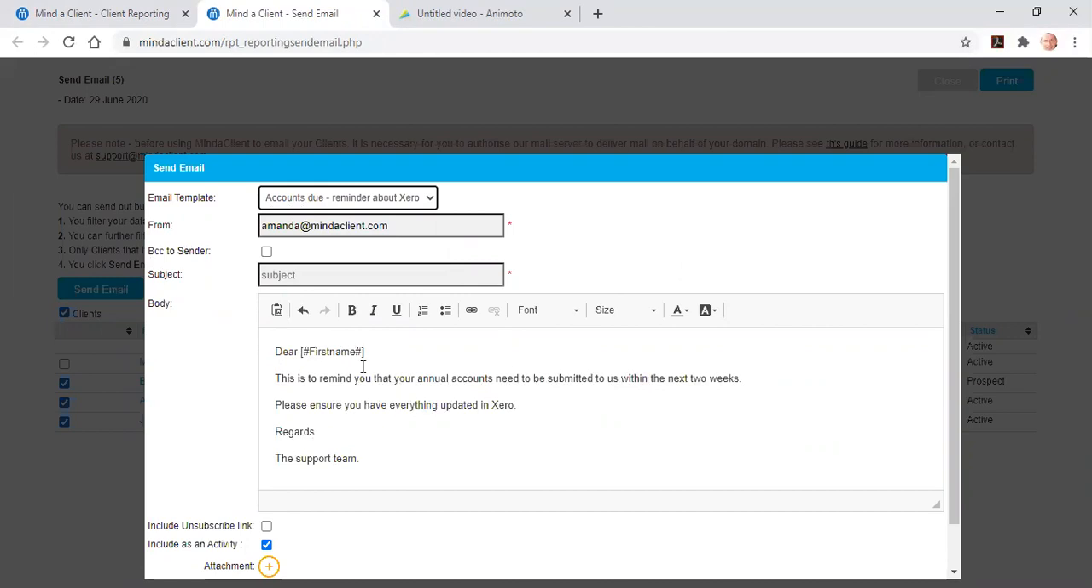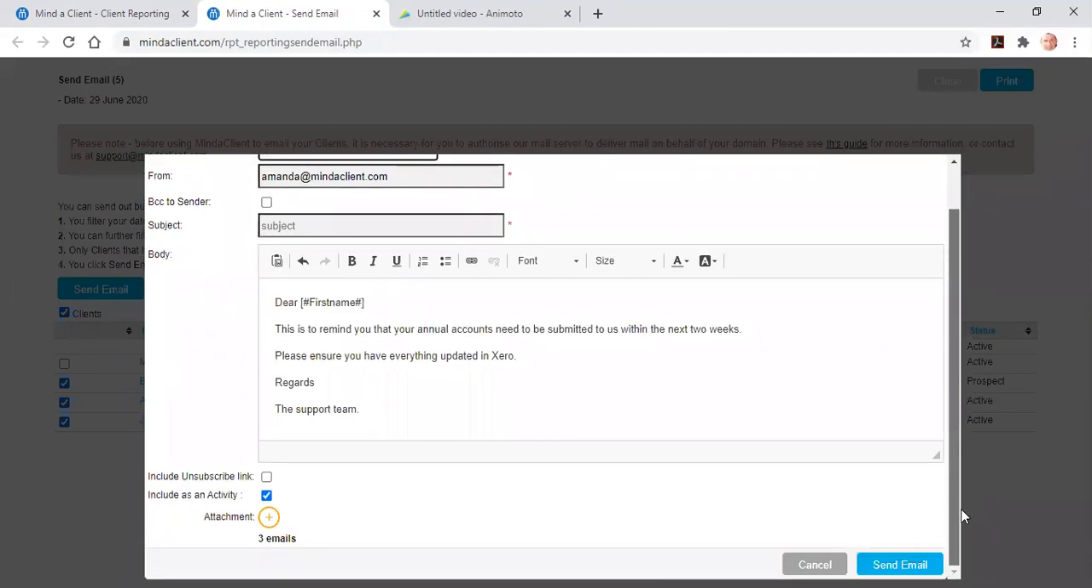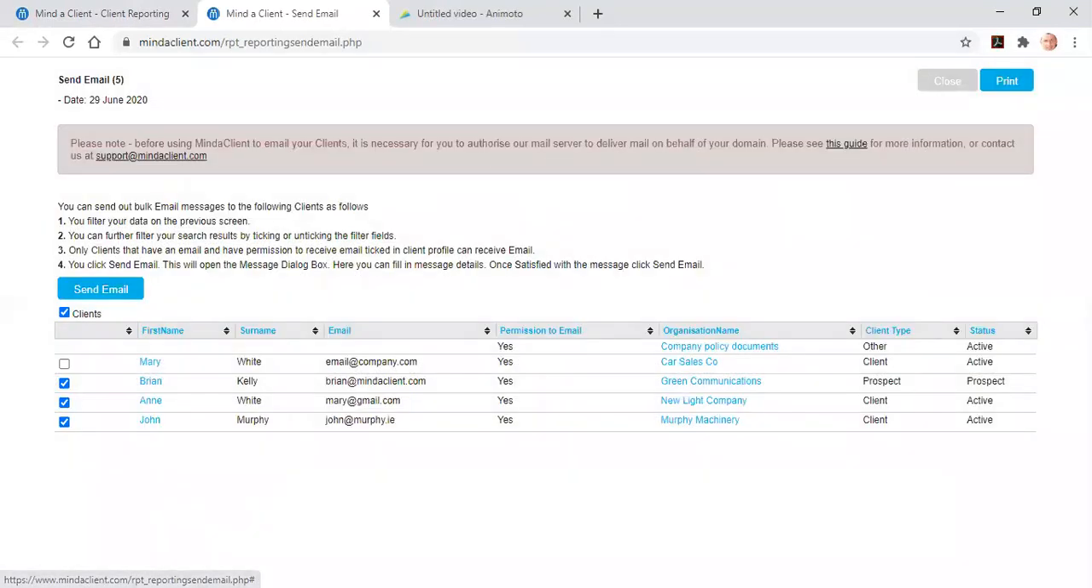You can say dear first name in the email. You can include the option for them to unsubscribe. You can include it in their client's history, and you can send attachments. All communication sent through MindaClient is recorded. It can be recorded in the client's history.